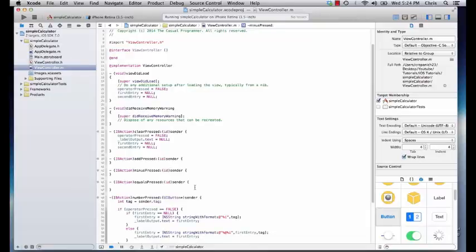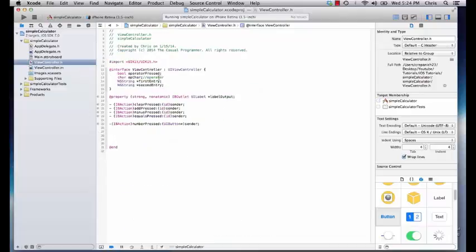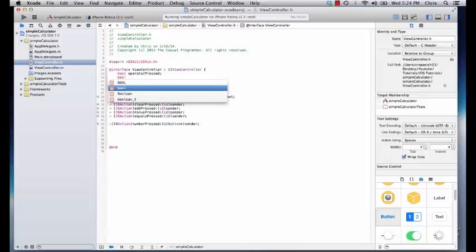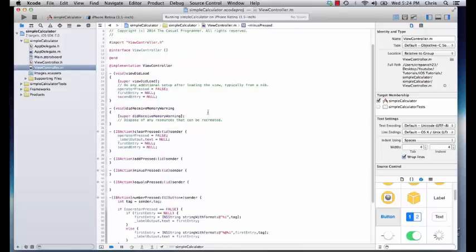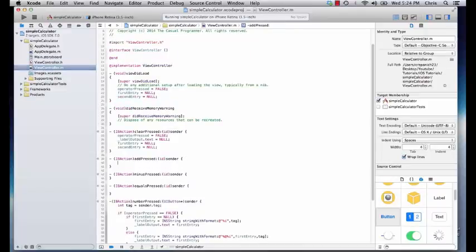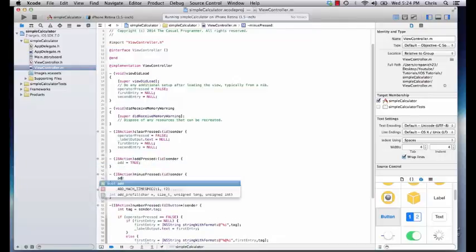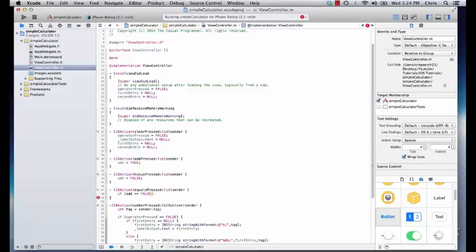And for equals pressed, we just want to decide whether to add or subtract. So I'll make a bool for add, just because. I'll change this char to bool add. And basically if add's pressed, add equals true, or else add equals false. And then in equals pressed, I will say if add equals false, I want to subtract.